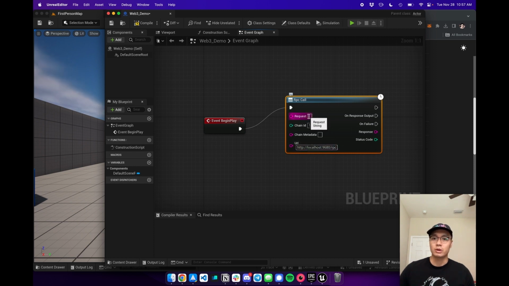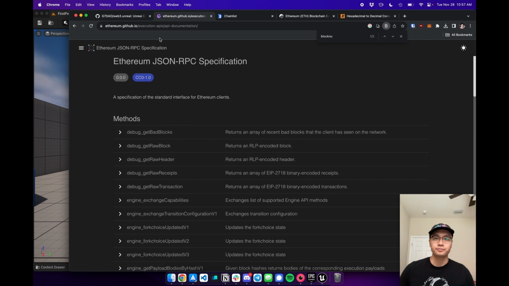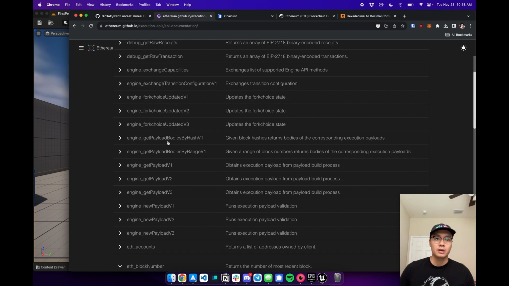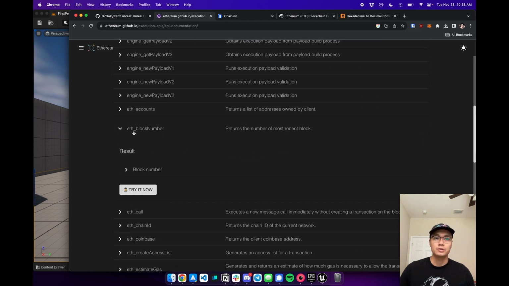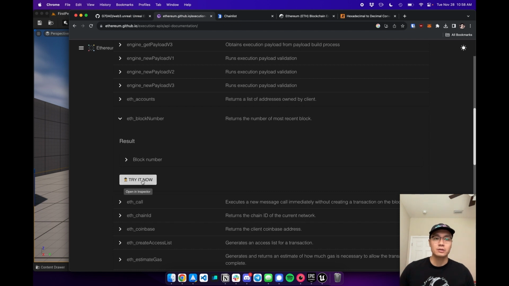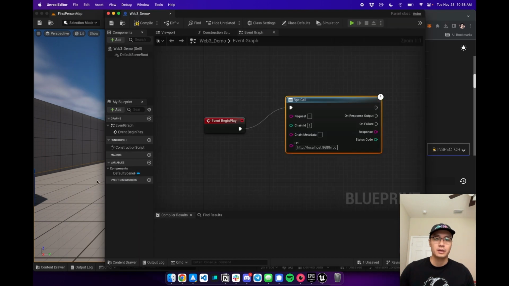To get this request JSON blob, we can check the documentation at Ethereum.github.io. Now I'm going to scroll down. We can use any of these RPC calls, but for this example, we're going to use eth_blockNumber. So we can click try now to see what the JSON blob looks like. So this is what it is, version 2.0. Here's the method. There are no params, and it's ID 0. So I'm going to copy this and paste it under request.